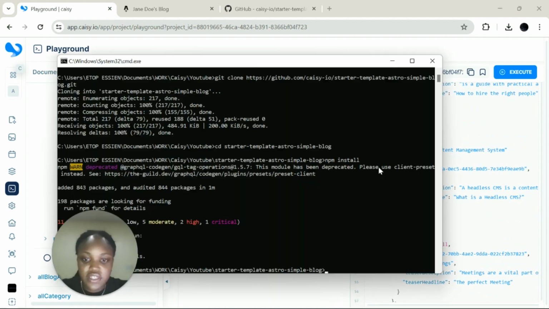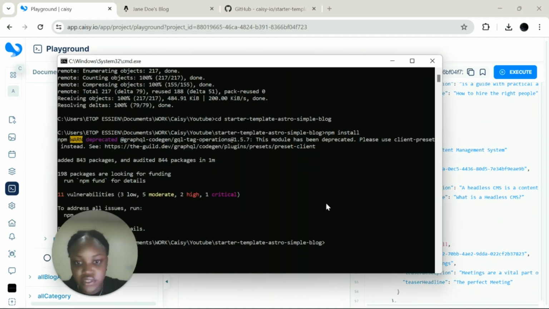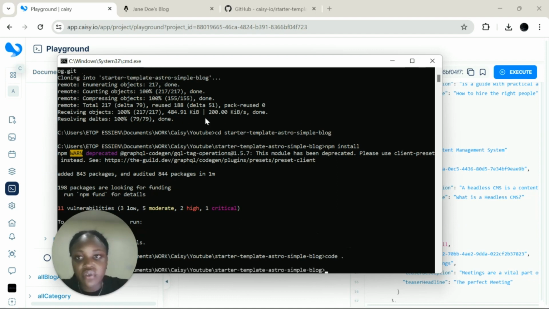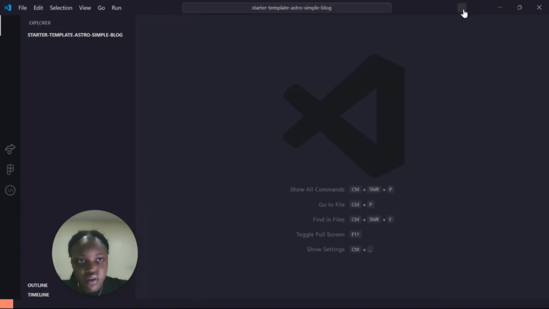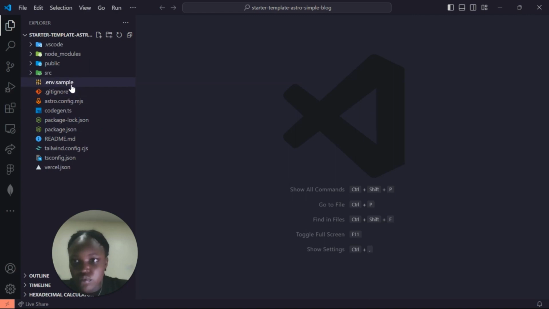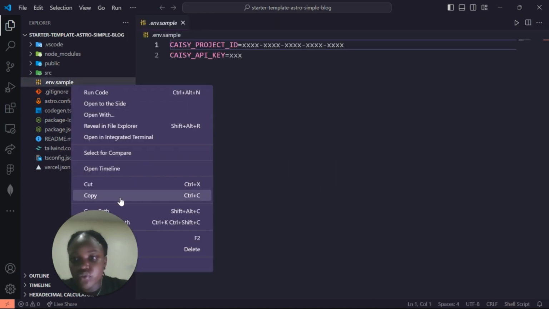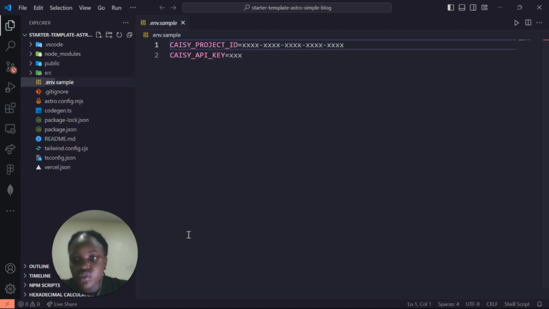After that, let's check back our terminal. Alright, so our Astro blog is ready. I'm going to open this in my VS Code, and then we're going to try to run this on our server. From the README, we're going to rename this to just .env.